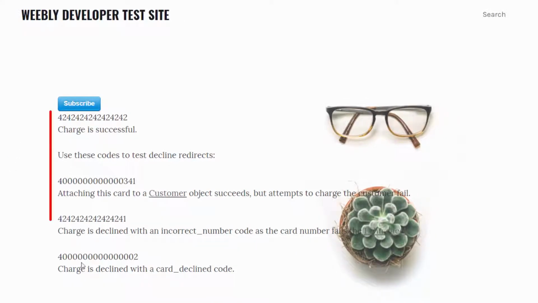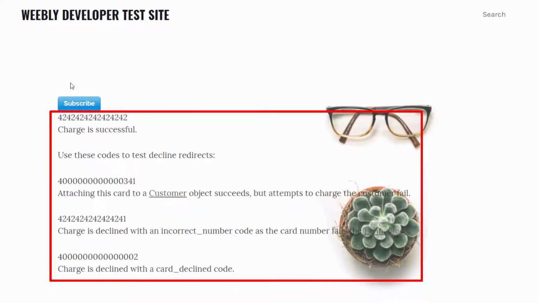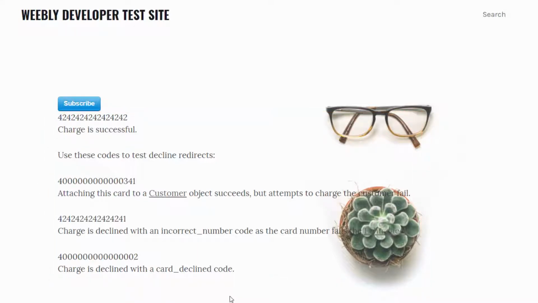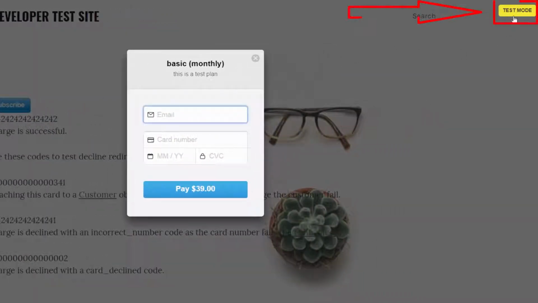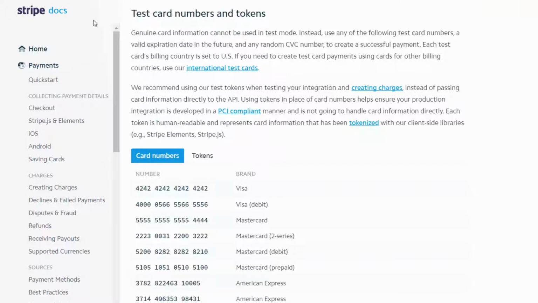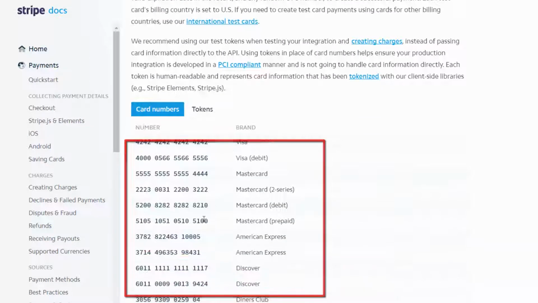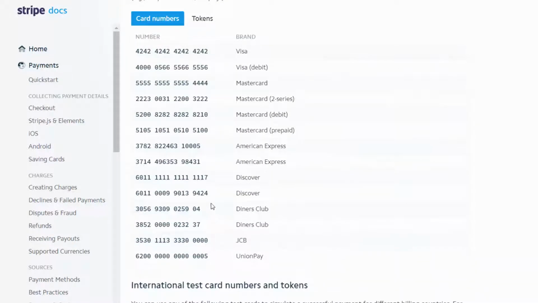So I have some codes, and these are fake credit card codes that you can test successful or unsuccessful charges. So you can do this on your own test button. And where did I get these numbers from? Well, if you click on your test Stripe button in the top right hand corner, you'll see a yellow button that says test mode. And if you click on that, it'll take you to a page on the stripe.com website with all sorts of fake credit card numbers that you can use in your test buttons.